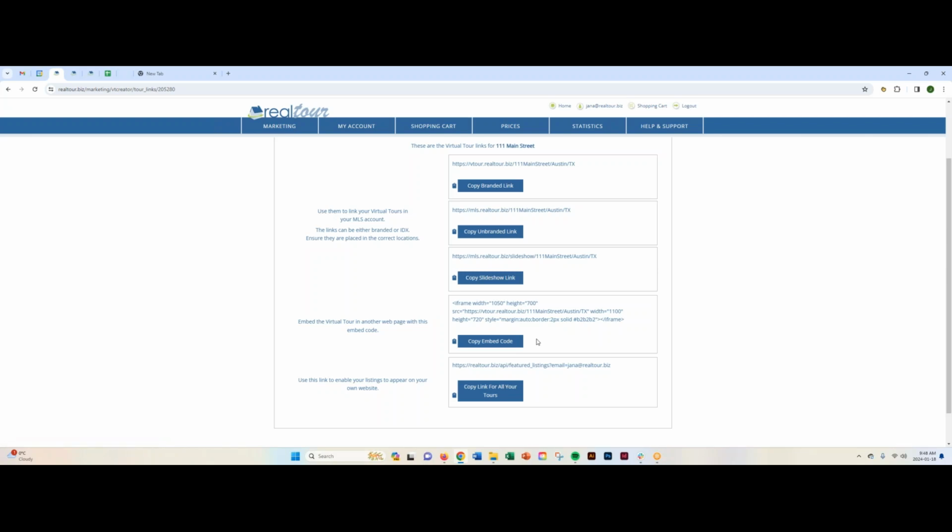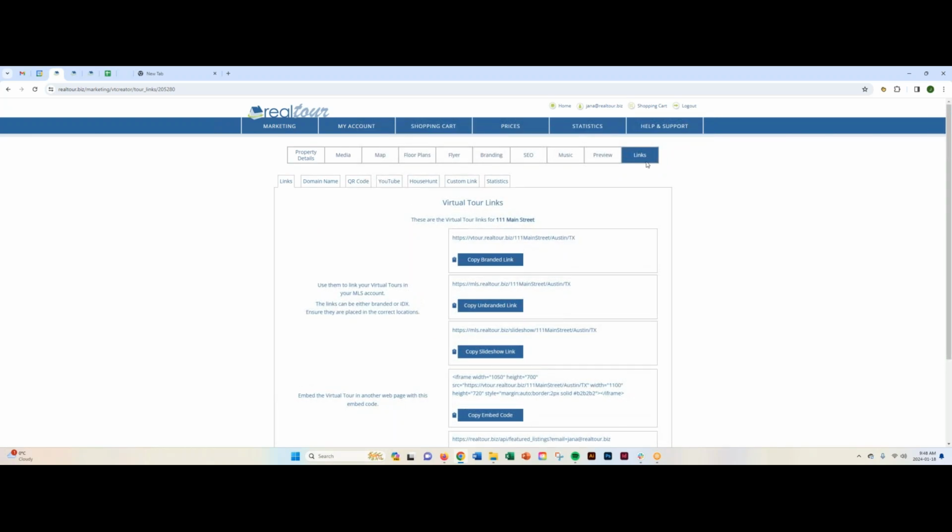If you have a website and maybe you've got a web developer and you want to embed these tours, virtual single property websites into your website, you can get the embed code here, okay? And you can get the link for all your tours here as well, okay? So these are the basic links. You can also buy a domain name if you want. So you'll notice right now, this is the domain name. It says vtour, realtor.biz, and then the address.